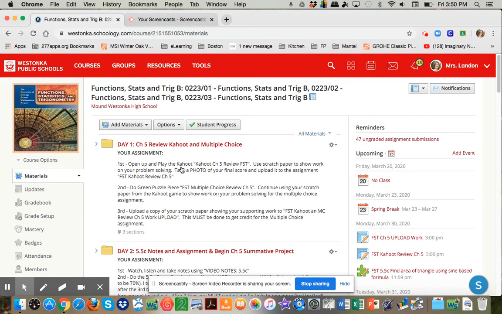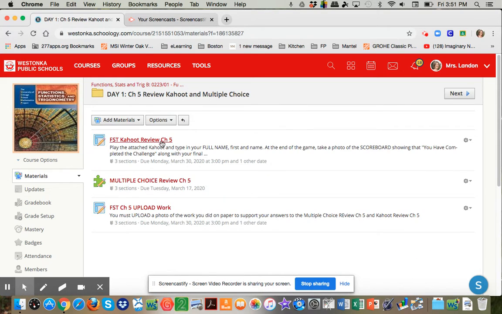At the front of the folder, you're going to see what the assignment is. So it says here your assignment, you're going to play a Kahoot, you're going to upload a folder. You're going to do a green multiple choice puzzle piece and submit that. And the last thing you're going to do is upload work. If you click inside of it, very easy to follow. Here's the Kahoot. It's going to be embedded in there, the multiple choice and your upload work.